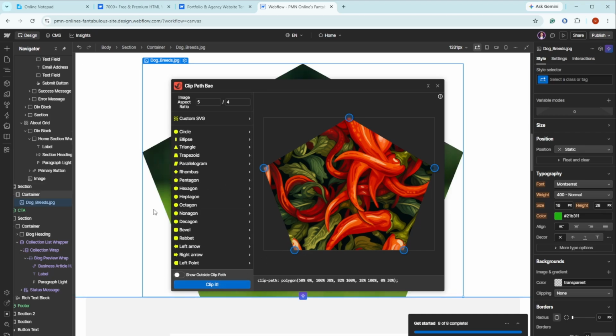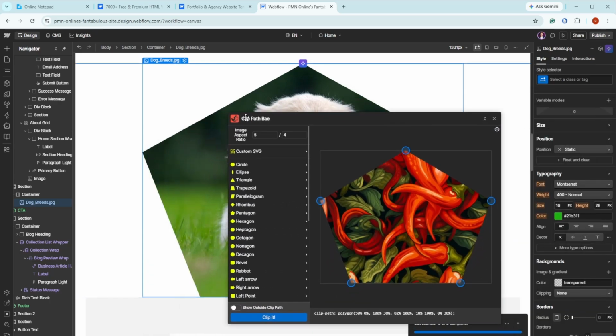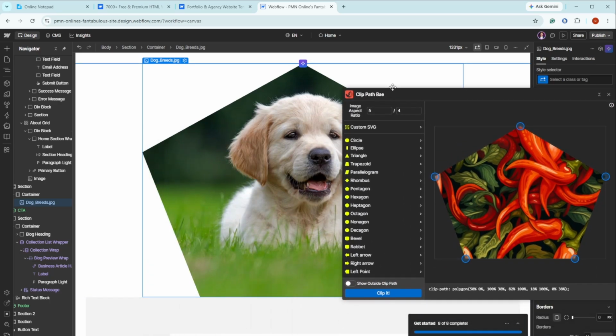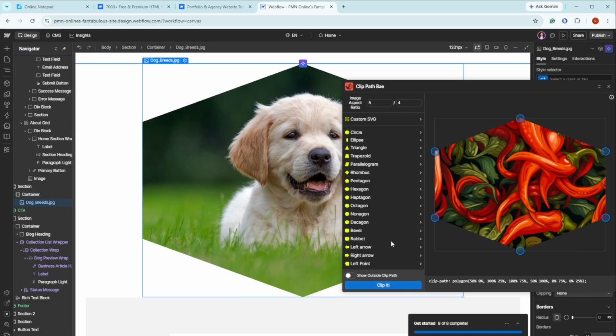You can also add additional images and apply different mask shapes to them. For example, let's add another image and apply a hexagon shape to it. Just click on the asset you'd like to modify, choose your shape, and watch as the mask seamlessly integrates with the design.